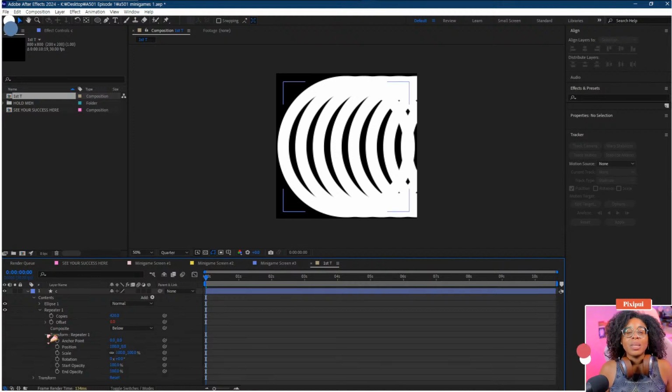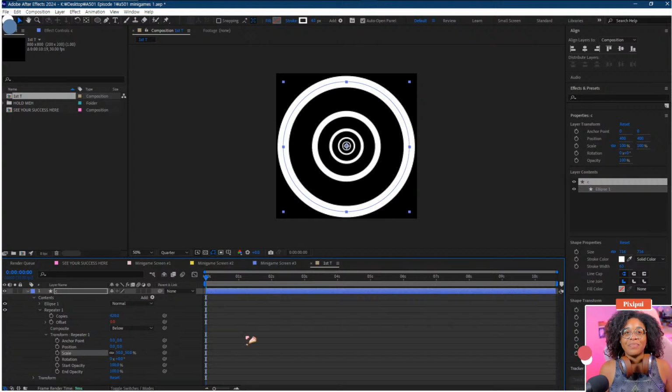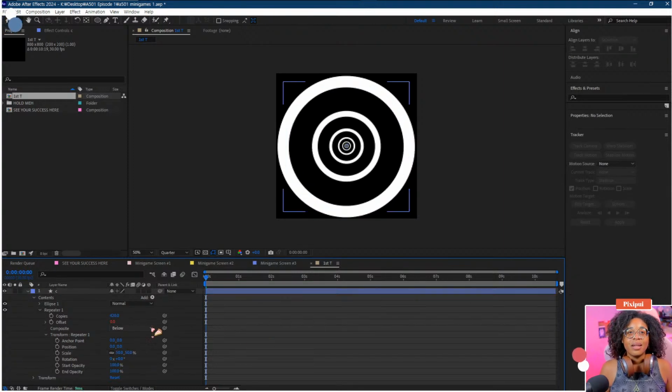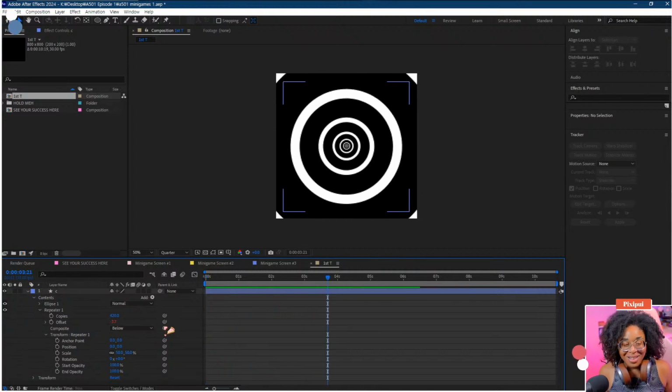Before we press play and see the wonder, let's open the transform of the repeater, go to position, make it 0, and change the scale to 50. So now, if we press play, it's going to give us that woo. Not bad, pretty fun.